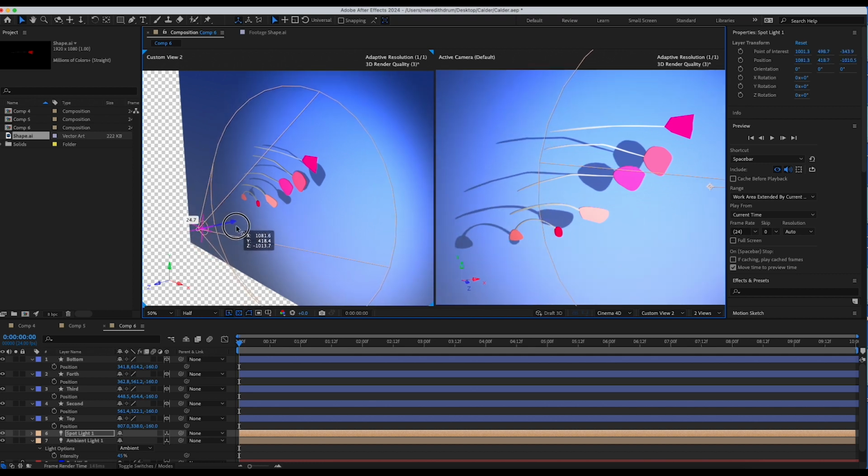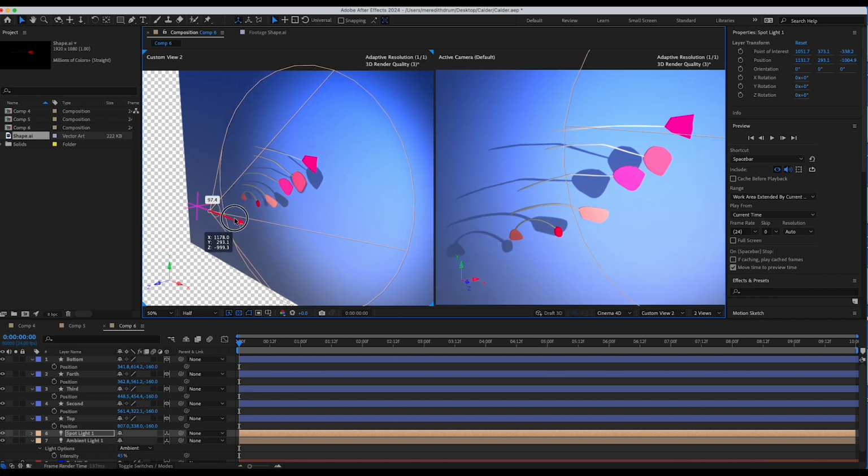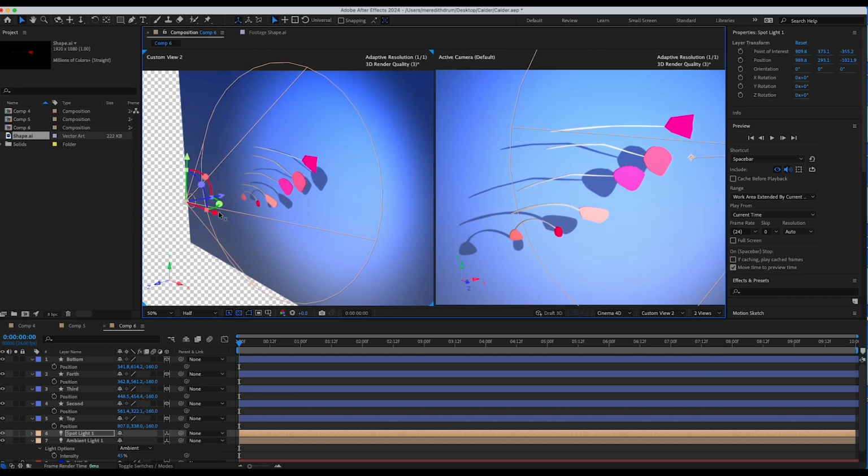one of its arrows here. The blue one is the Z, and you can pull it in or out. You can use the Y or green to move it up, and the red one is X. It moves it back and forth. Okay, and you can see it's fairly strong.